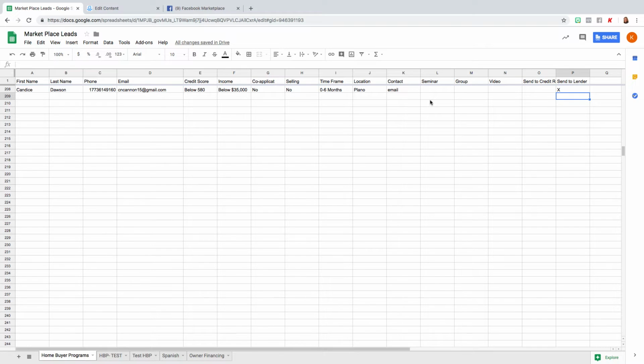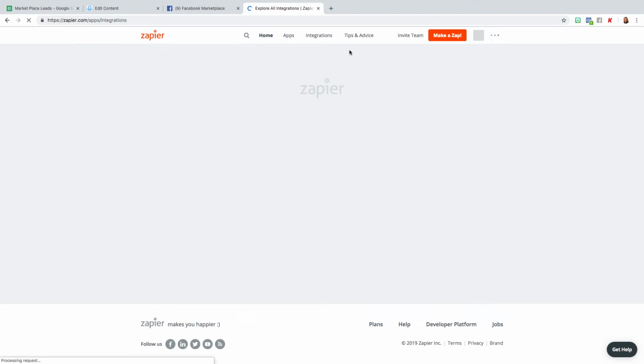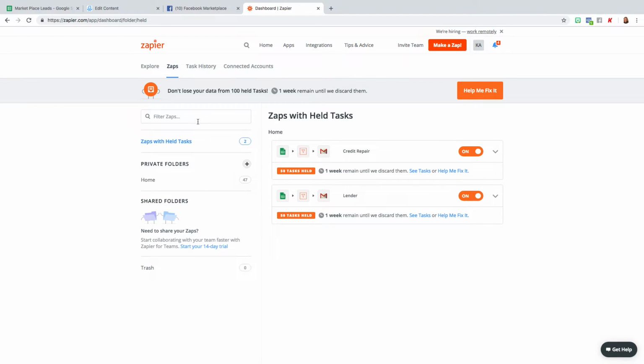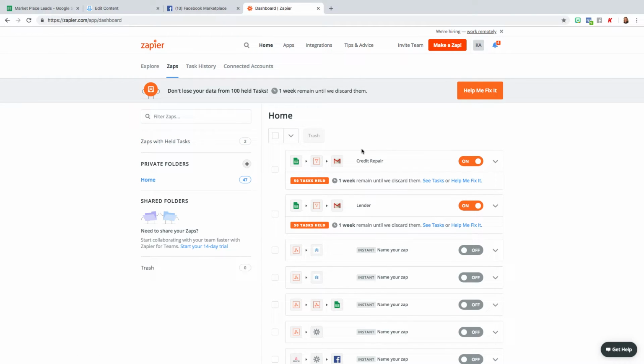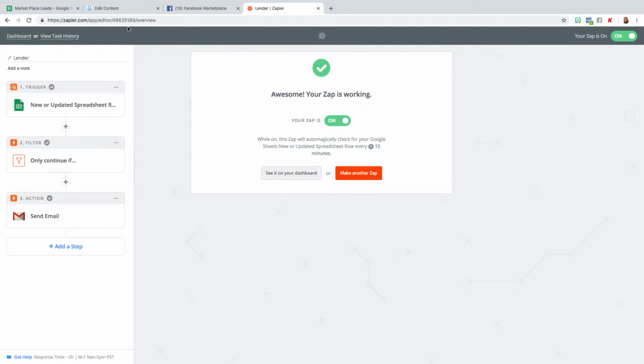And this is the really, really cool part. I have it set up in Zapier, and I'll pull up Zapier so you guys can see how it's done on here.